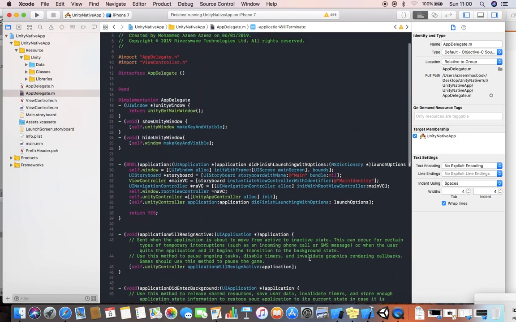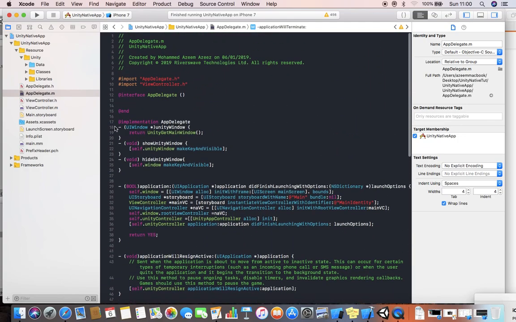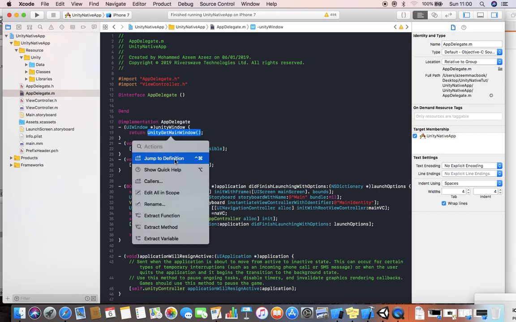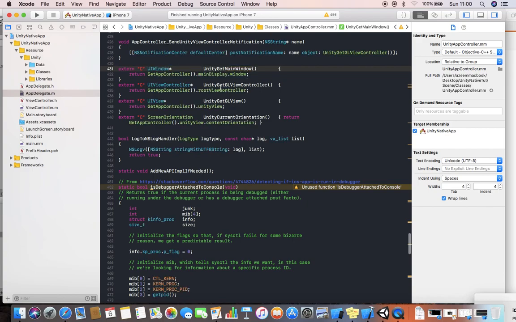Alright, that's all done. Make sure you did the unity get main window under this implementation of the app controller. If you go and search for unity get main window, under that we have the root view controller and unity view. All these functions we can call from here.